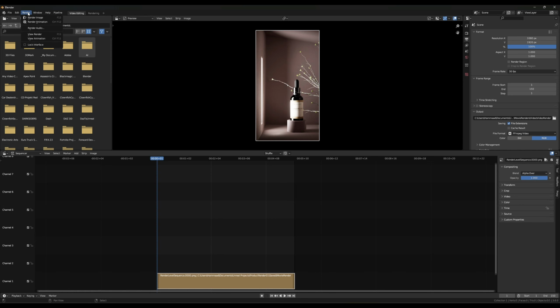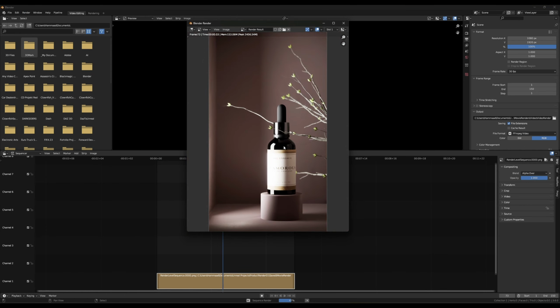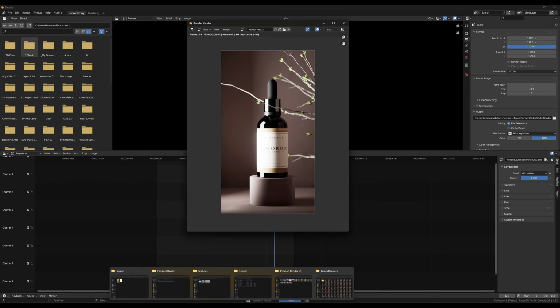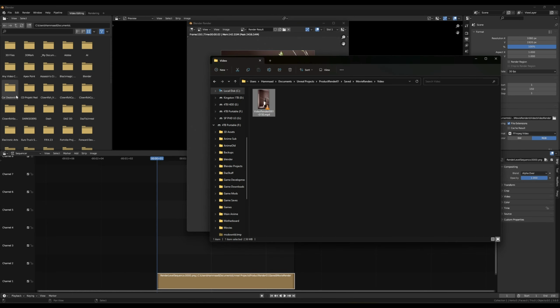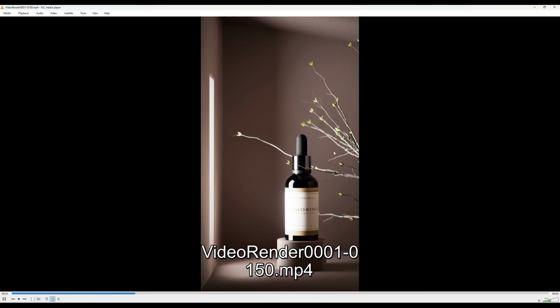Go into Render and hit Render Animation. And now we've rendered out our animation.